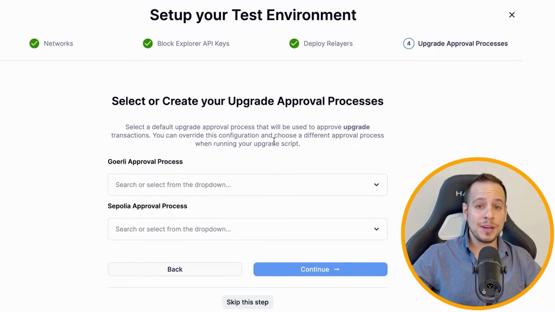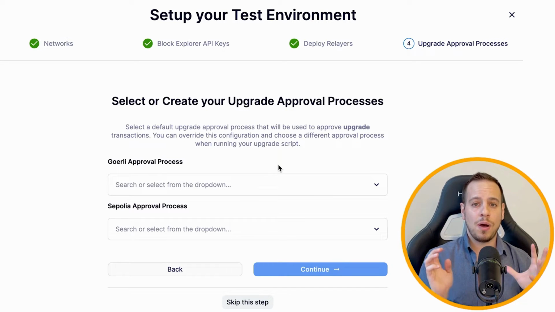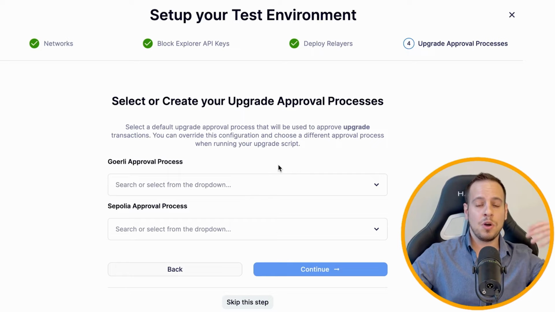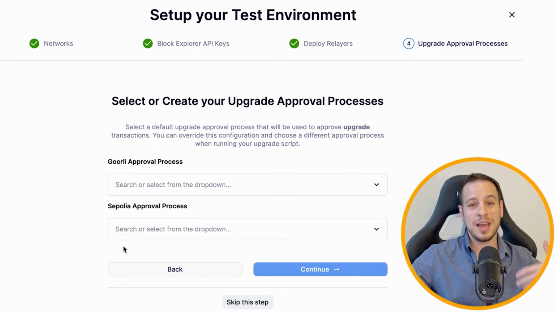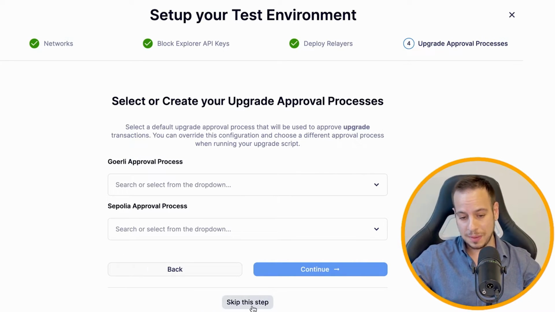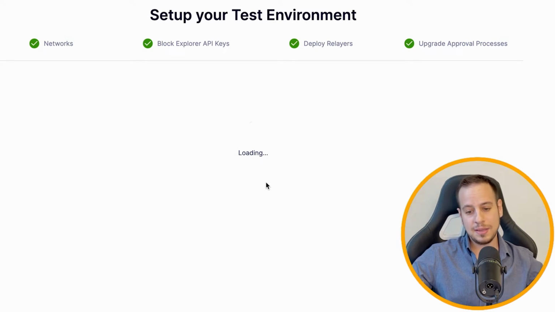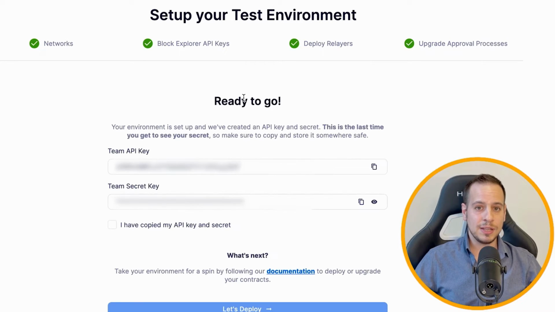And this is the upgrade approval process. As I mentioned before, it integrates automatically with Gnosis Safe. Now, since I'm gonna show you how to deploy non-upgradable smart contracts, I'm not gonna define and configure the approval process, but I will do it later in the second demo where I will show you how to deploy upgradable smart contracts. So I'm just gonna skip this step for now and define this approval process later on.